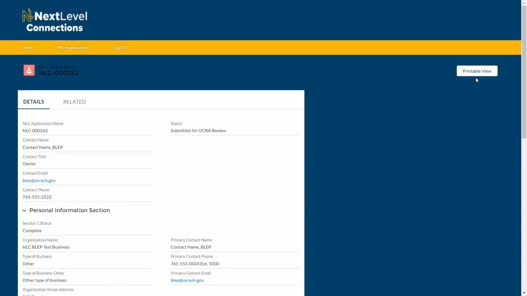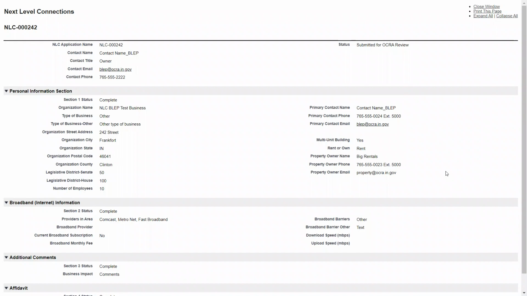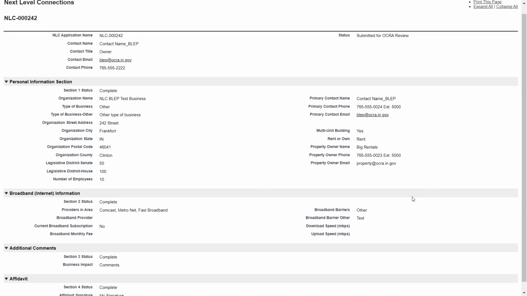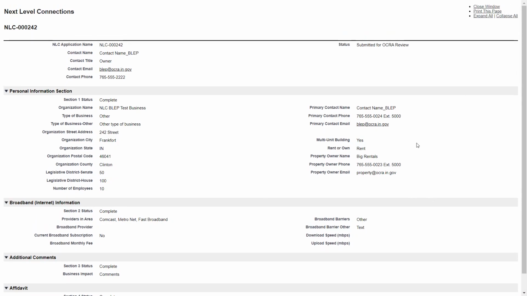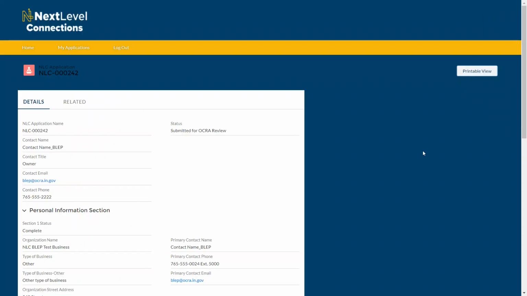There is also the printable view, which when clicked provides a view of the application that is more suitable for printing out and shows all the same information that we saw on the previous screen, allows them to print the page, and once they're done printing, they can close this particular window.